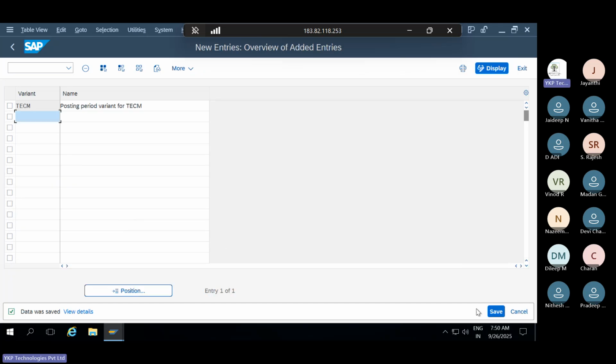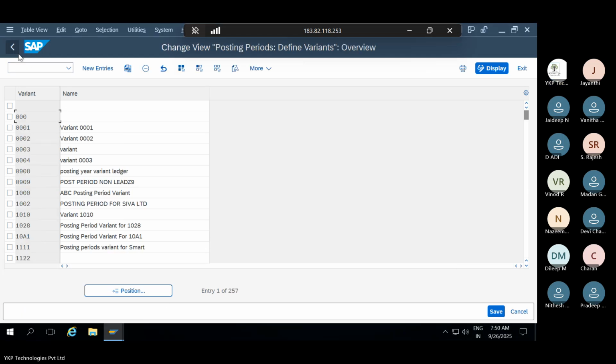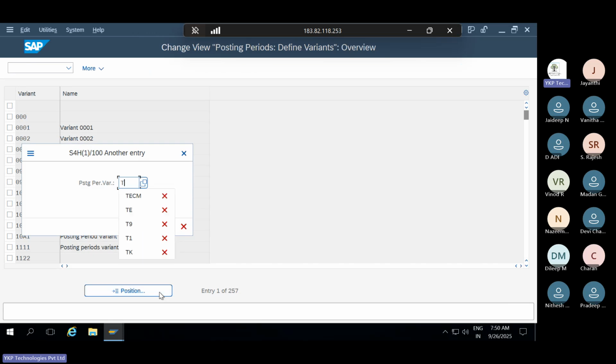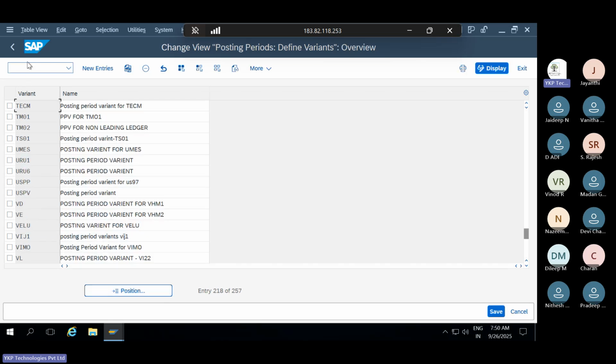Okay. Saved. Our configuration has been saved. Then go back. Check in the position whether your configuration is saved or not. TECM, my configuration is saved. I'll go one step back.